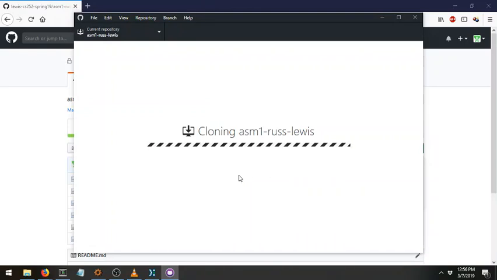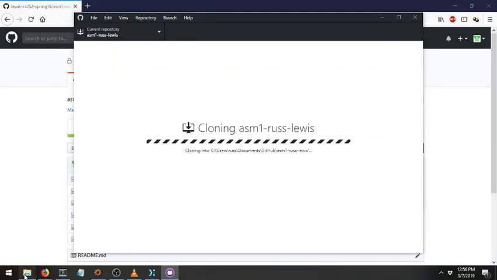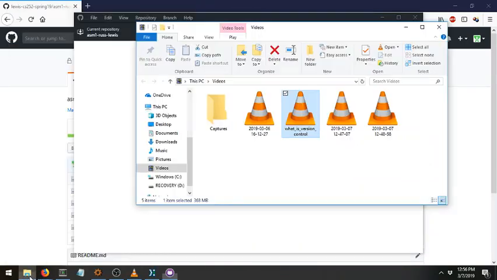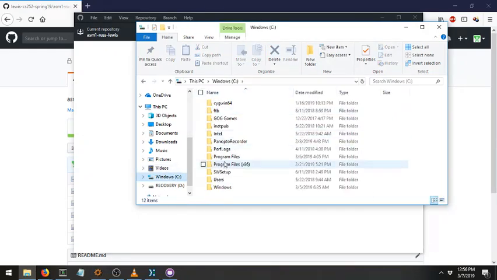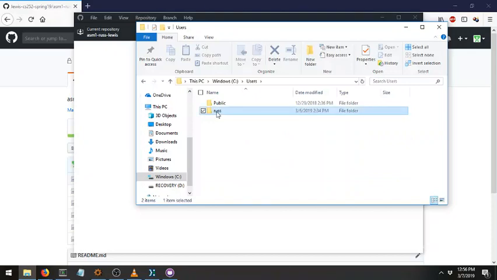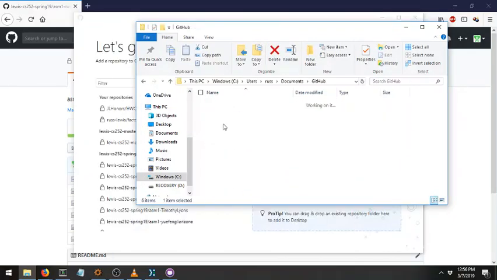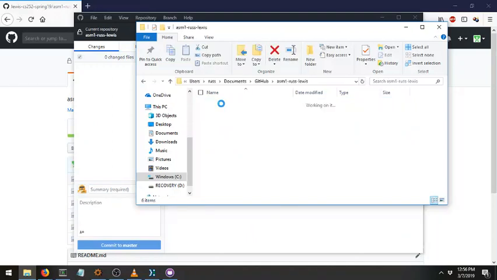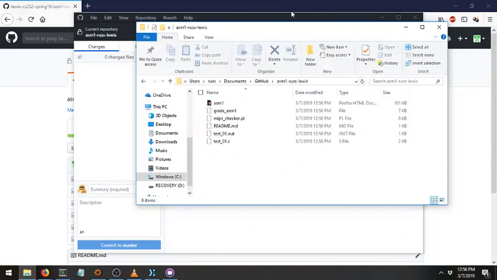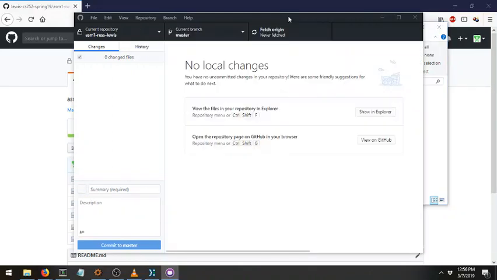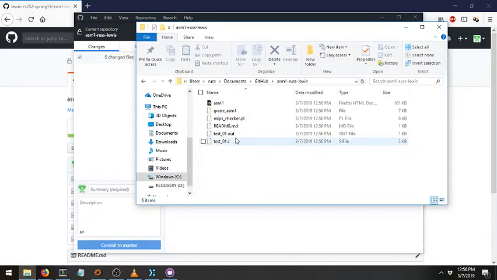And what it's going to do, you get to see a little stuff there. Okay, users, Russ, I believe it's in documents, GitHub, there we are. ASM1 Russ Lewis. And so what's happened here is that GitHub Desktop has extracted all of the files out of the repository and uploaded them here.